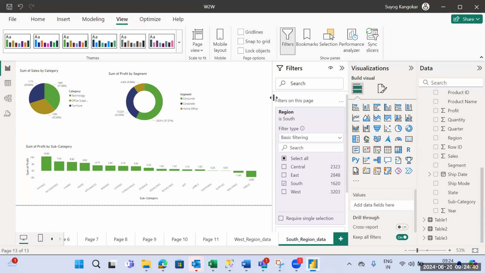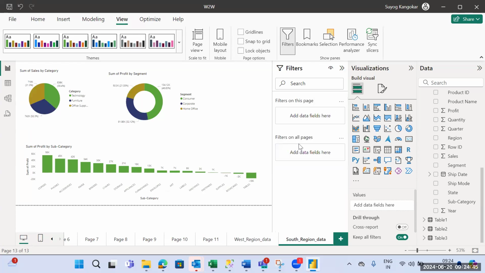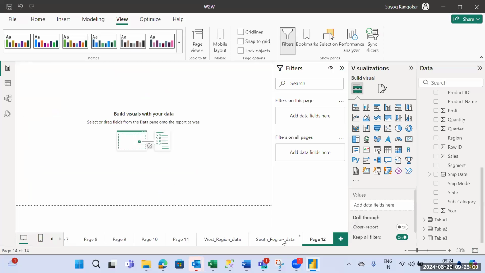Now the main thing: filters on all pages. There are two ways to apply filters on all pages. First I will show this.